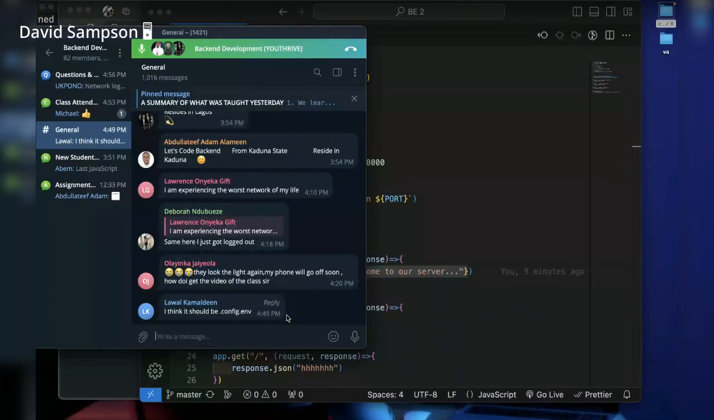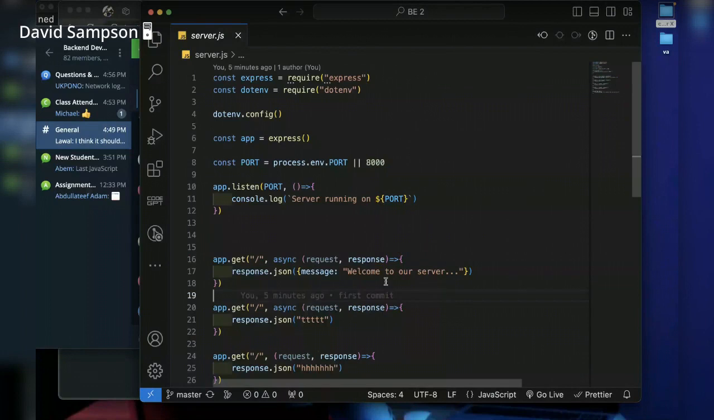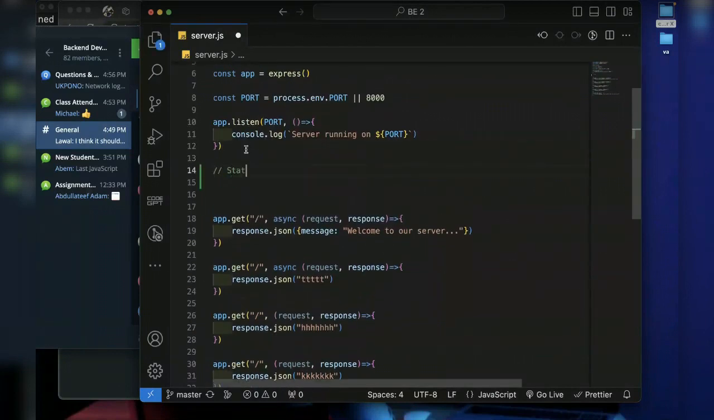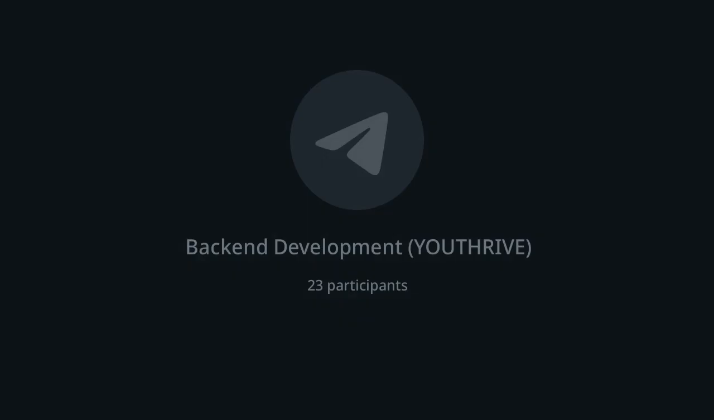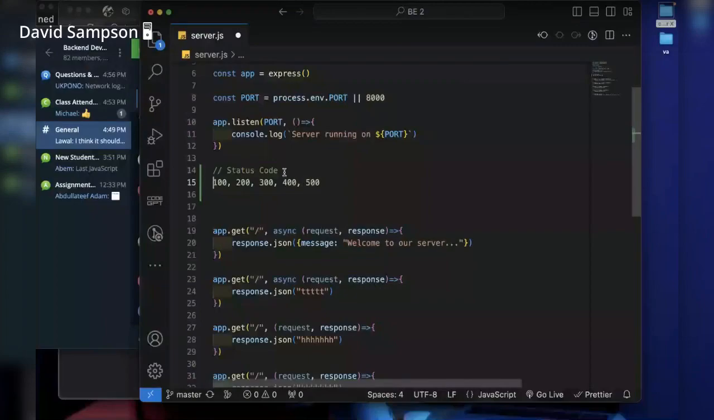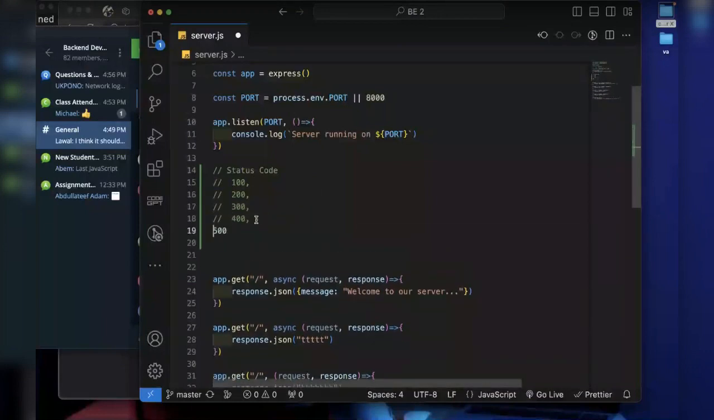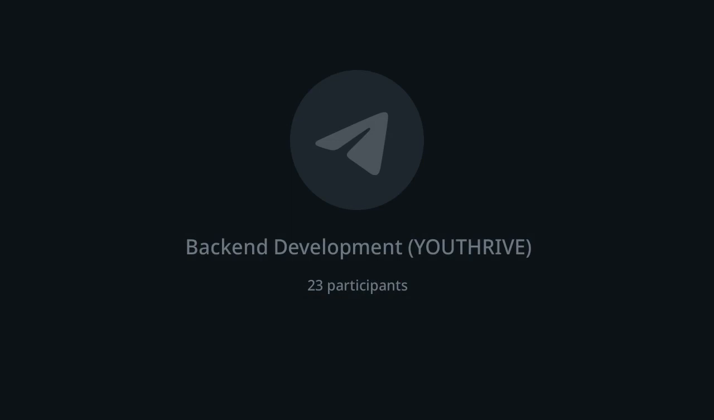All right. So I want to talk about status codes. When you are working on the back end, there are different status codes. There's 100, there's 200, there's 300, there's 400 ranges, there are 500 ranges. Let me put them on a different line. These 100 ranges have their own meaning, 200 has their own meaning, 300 has their own meaning. So as a backend developer, you should understand what status codes mean.